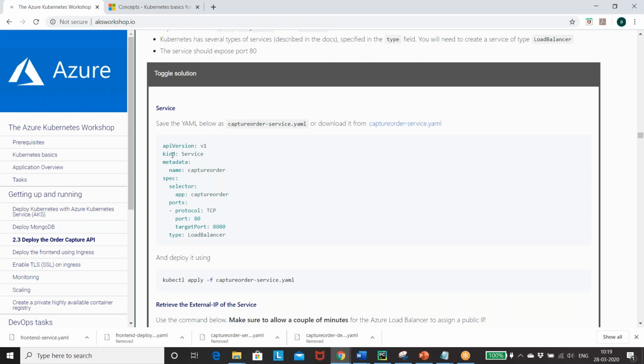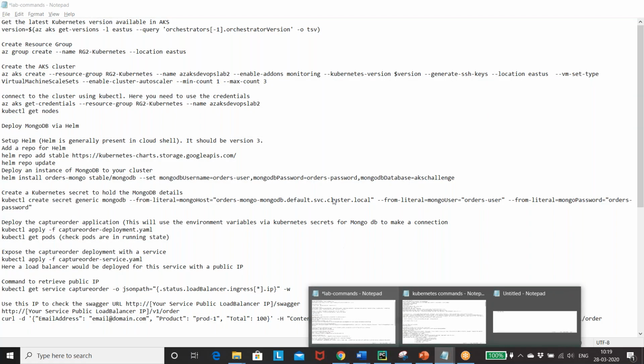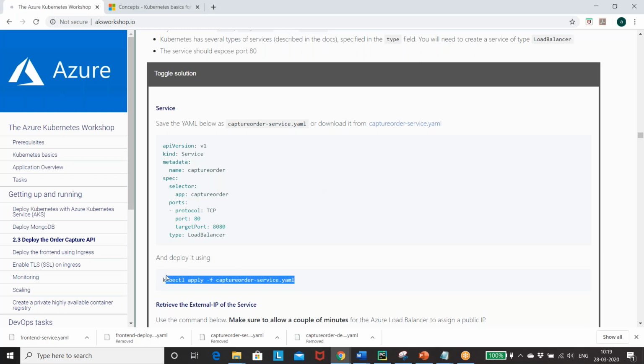All the four things are the same. The kind changes to service, and in the specification, the selector is the application capture order, and the port it's going to be using is port 80, and the target port on the pod would be 8080, and the type would be load balancer. So it would be hitting the load balancer on 80, but it will then internally redirect to port 8080 on the pod inside the cluster. First of all, we will just see the content of this file.